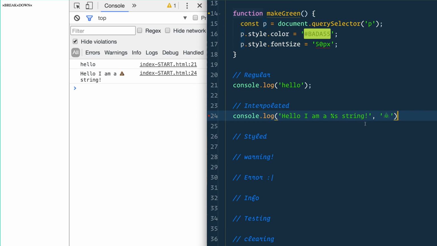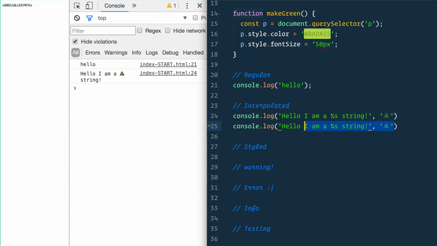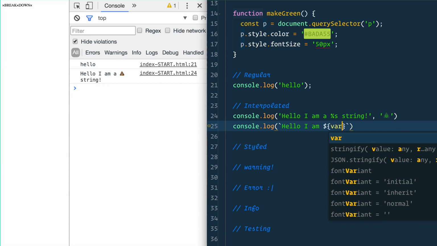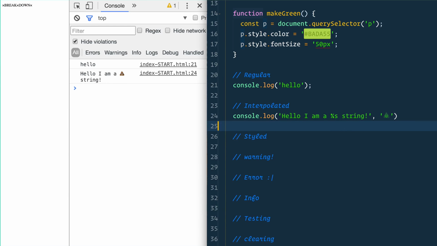Now, I don't use that all that much anymore now that we have ES6 backticks. I much prefer just to do console.log backticks, hello, I am, and putting my variable right inside of there. But it's totally up to you which one you'd like.